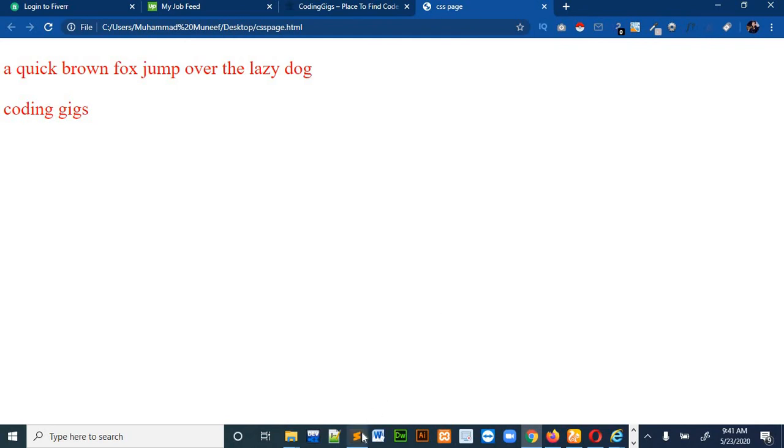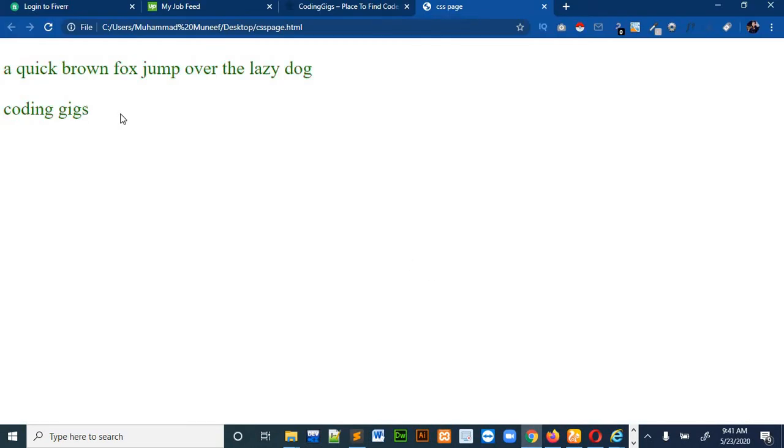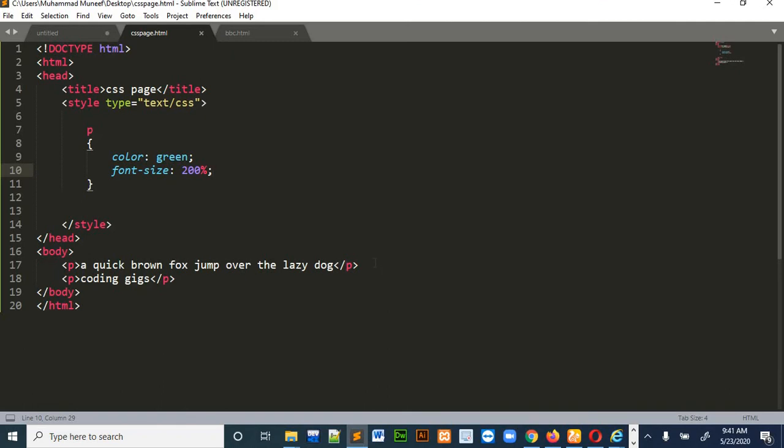If next time you want to edit both paragraphs, we will just edit this thing. Let's suppose you want the color to be green, so we will just write green in this place, and both of the paragraphs will get the same styling. Internal CSS is the most used way of using CSS in web pages.